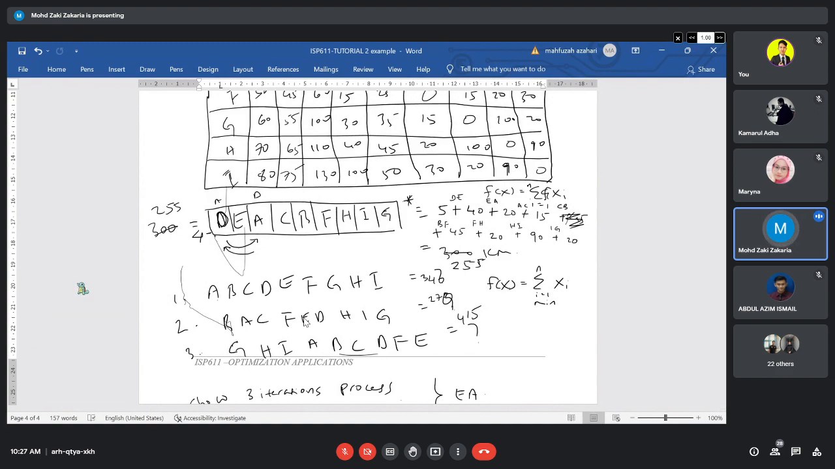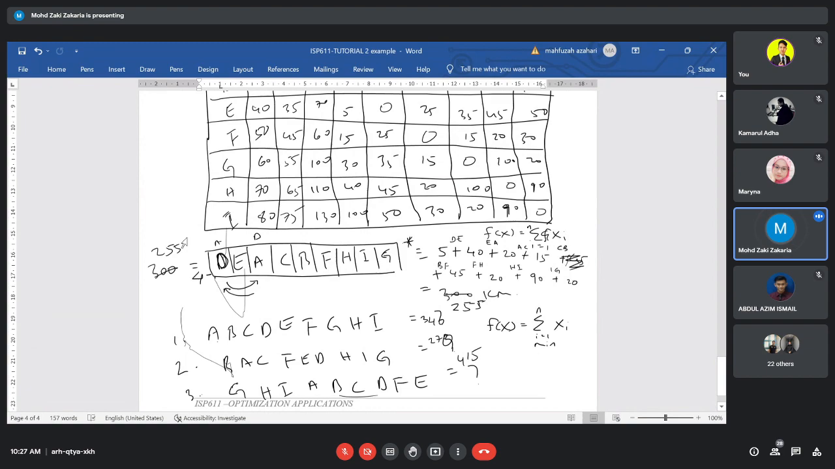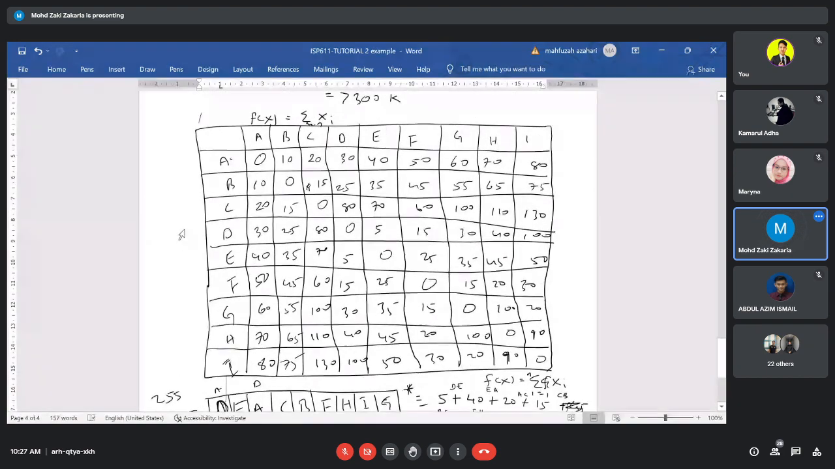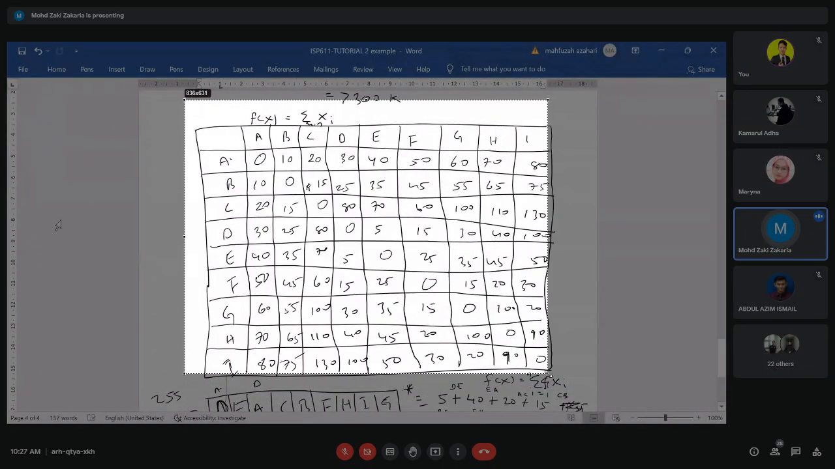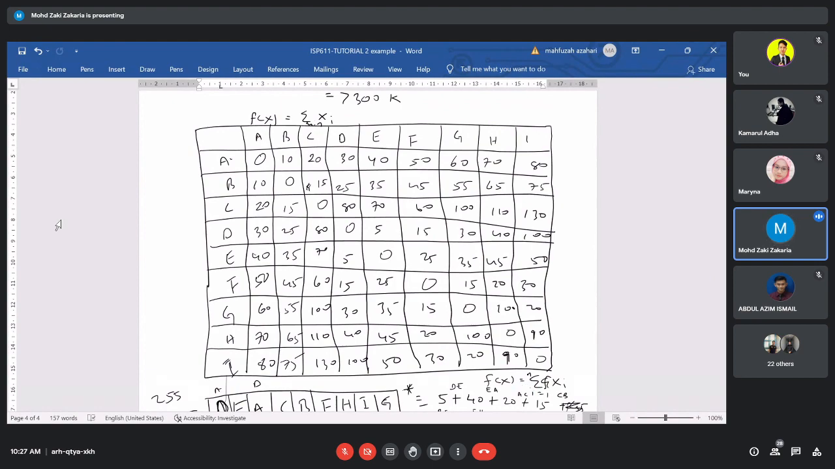Okay, try to evaluate every chromosome 1, 2, 3, 4, the total distance. Try to calculate based on this table. Snap this table, the distance table, then calculate chromosome 1, 2, 3, and 4.